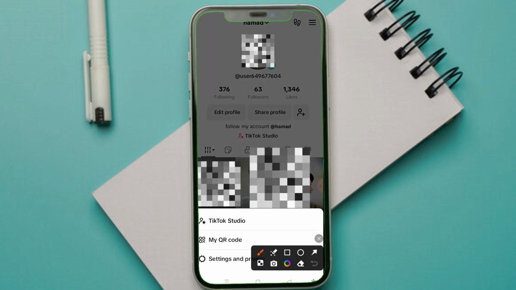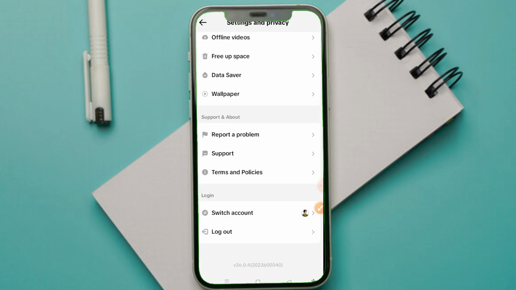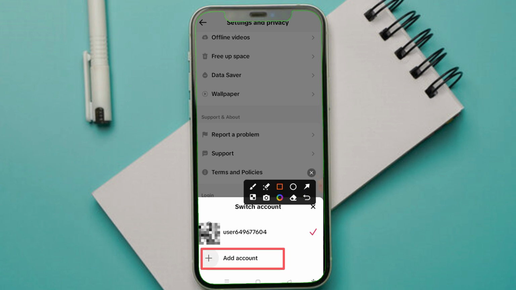Look for the option that says Manage Account and tap on it. Now you'll see your account details. Scroll down until you find the option Switch Account or Add Account. Tap on that. TikTok will prompt you to log out of your current account. Don't worry, you can log back in easily.